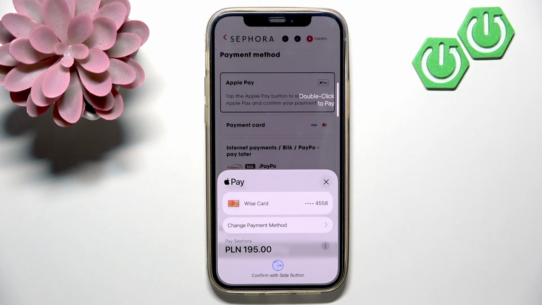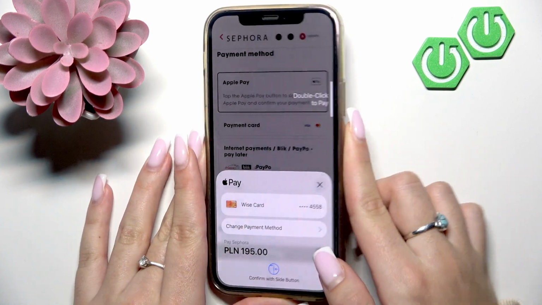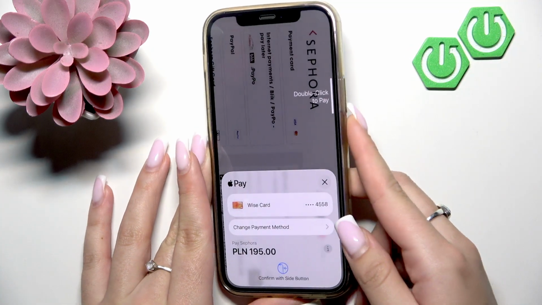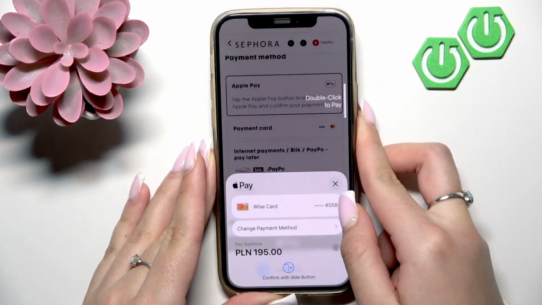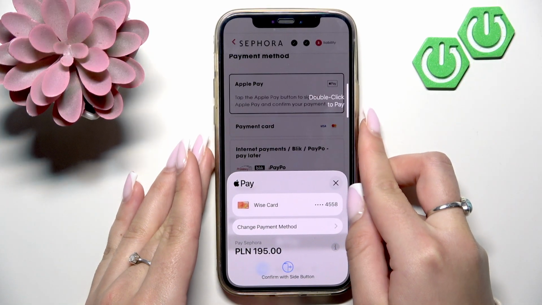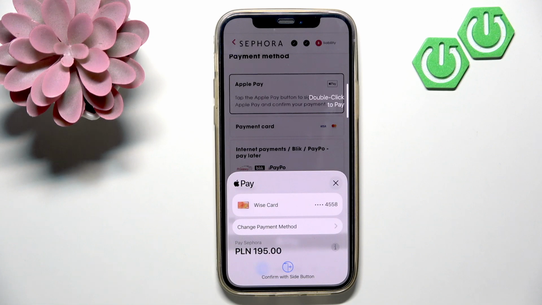Now you have to confirm the payment. Using the side button, you have to double click the power button, which is on the right side of your iPhone, and authenticate with your Face ID, or if you use Touch ID and have a home button, you have to scan your finger or scan your face.